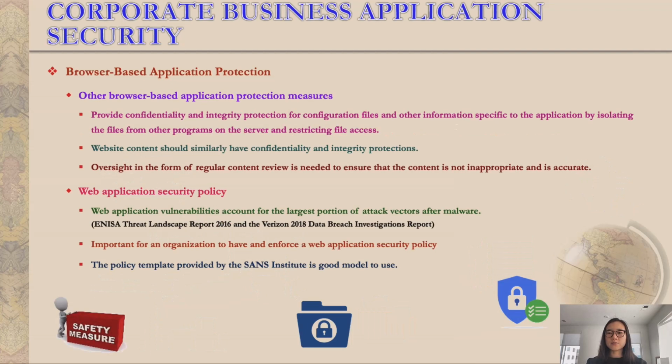Beyond the use of a web application firewall, there are some other specific security measures that should be considered. First, it should provide confidentiality and integrity protection for configuration files and other information specific to the application by isolating the files from other programs on the server and restricting file access. Second, web content should similarly have confidentiality and integrity protections. Third, oversight in the form of regular content review is needed to ensure that the content is appropriate and is accurate.